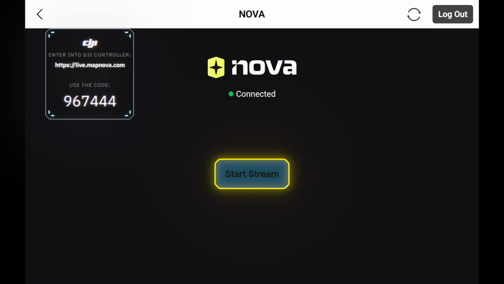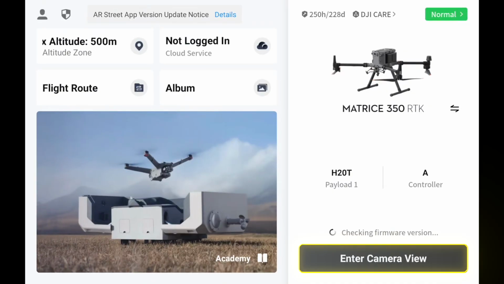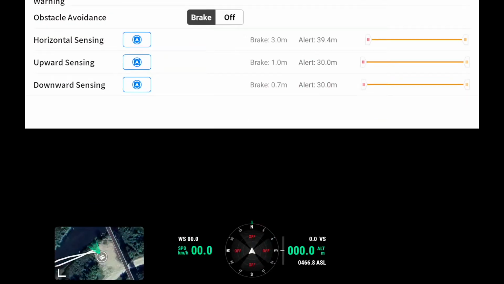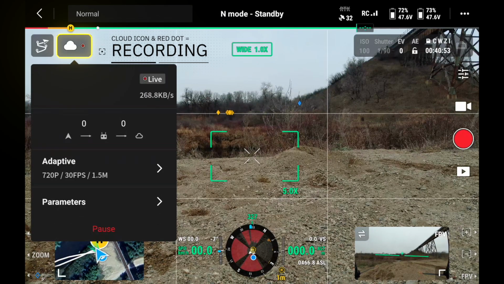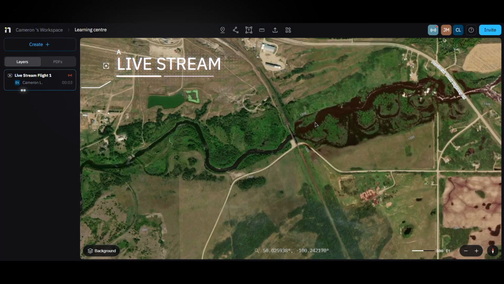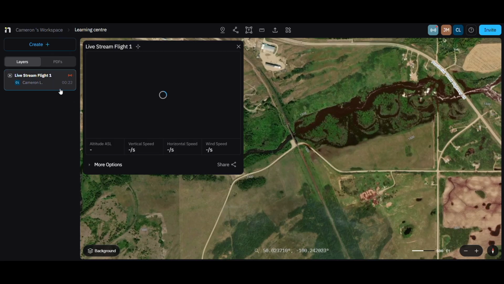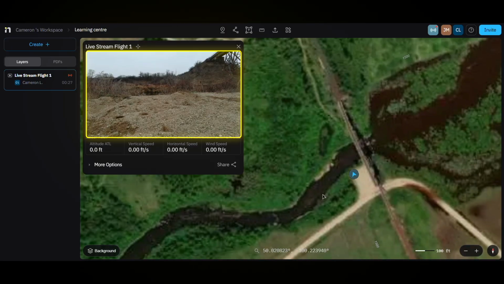When Start Stream is highlighted, you click on it, then you'll enter back into your camera view where you can begin flying. In the top left-hand corner, you'll see a cloud icon with a red dot showing you that your live stream is active. From within Nova, we can then select on the blue bounding box around our live stream. And now we'll be able to view what our live stream is projecting.